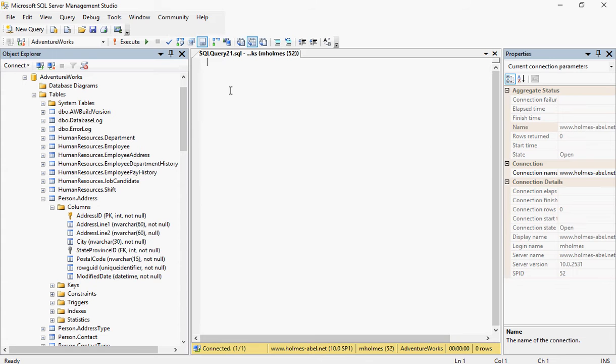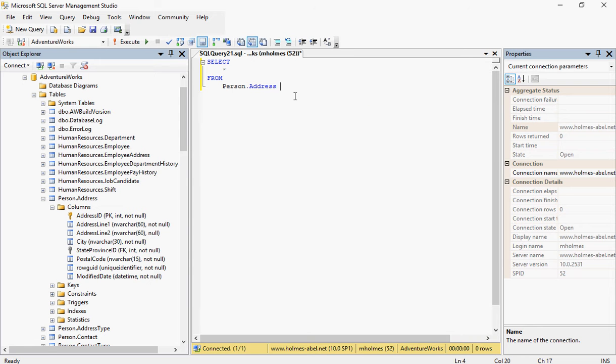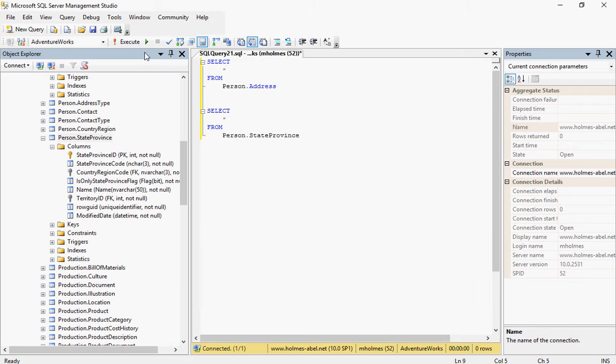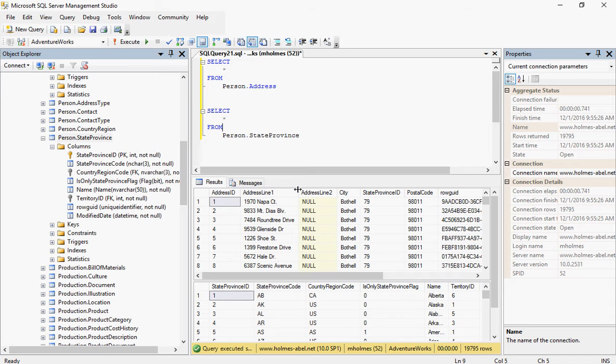So first let's go ahead and get a new query, and let's do our simple select statement. Let's do a select star from, and let's just continue working with our person.address table, and then we're going to do a separate select statement. And then this time we're going to pull from this person.stateProvidence table so we can compare the two tables, so we can see what we can join on potentially.